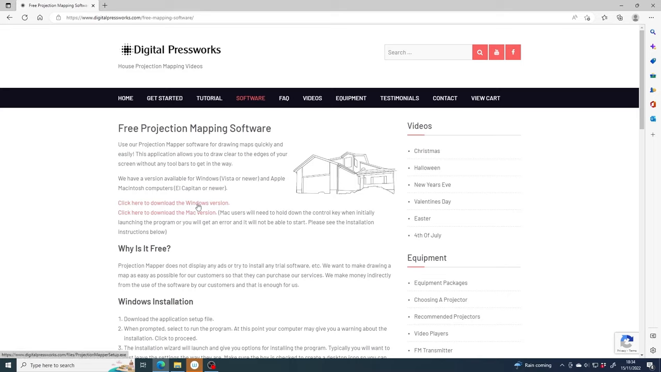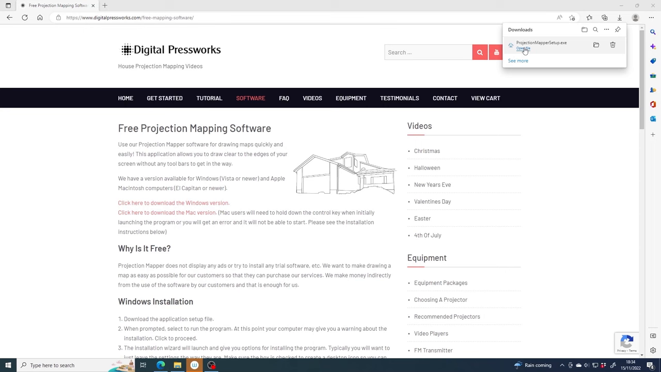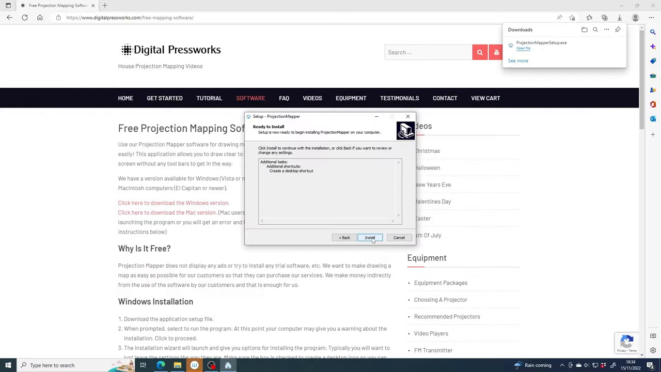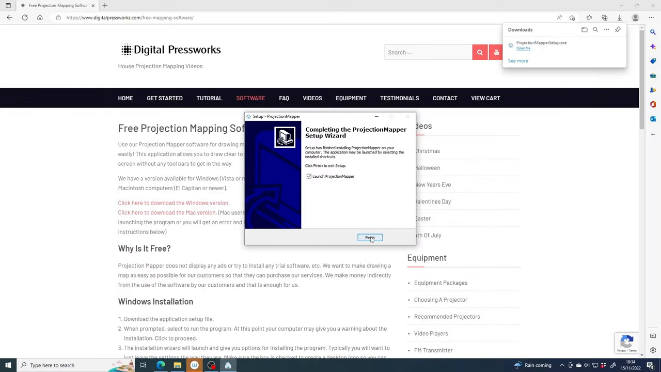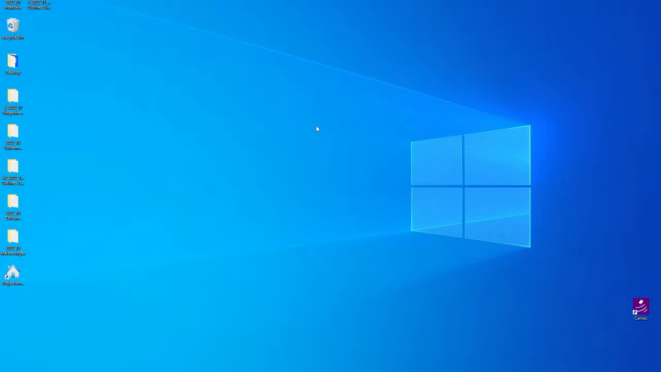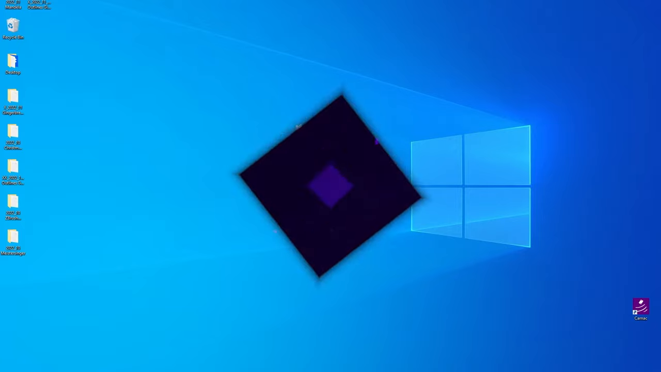Download the installation file, launch the installer in your downloads. You might see a security message asking for permission to install the software. The default settings will create a desktop icon so you can access the software easily in the future.